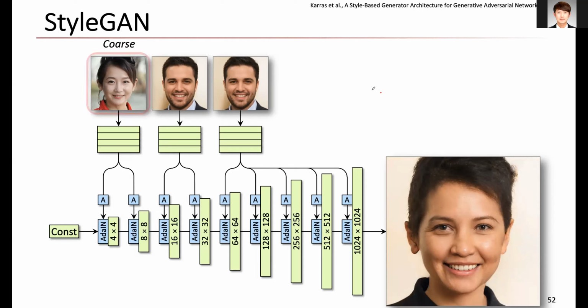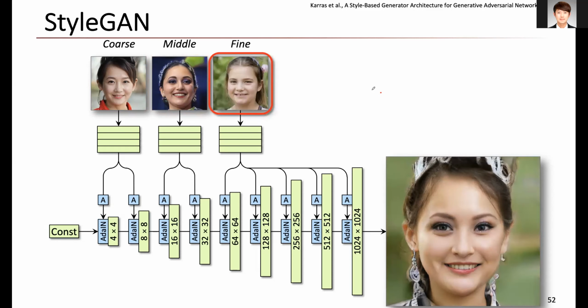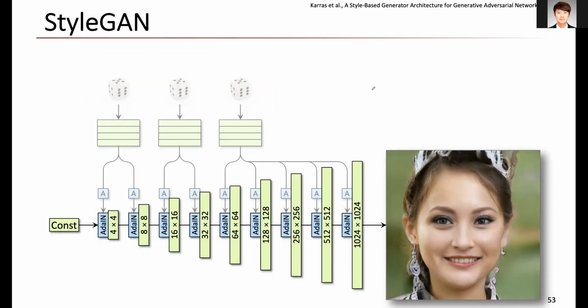And if we manipulate the middle level style, something like the facial features or the hairstyle, eye shape can be manipulated, looks like this. If we consider the fine style, we just manipulate the tone of the images or the color, something like this. So they use different levels of style here.